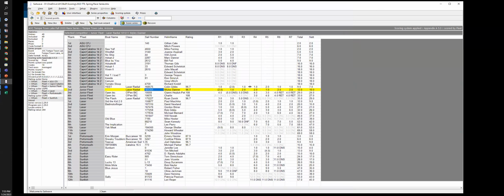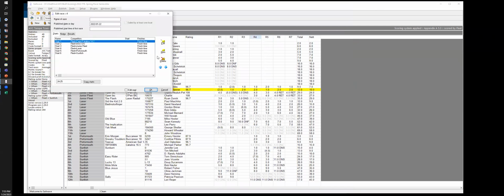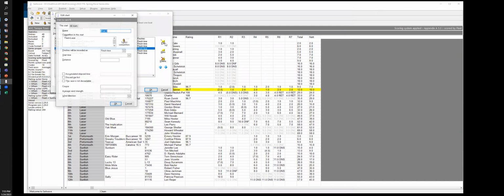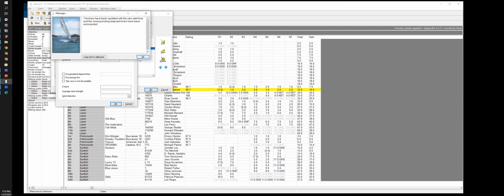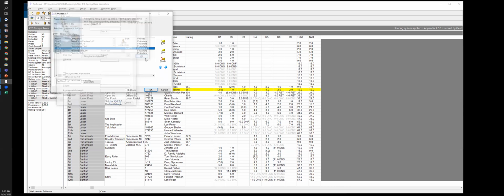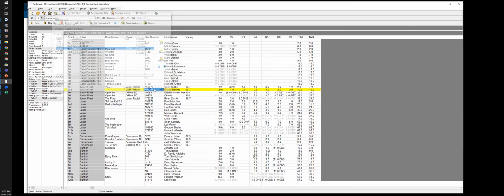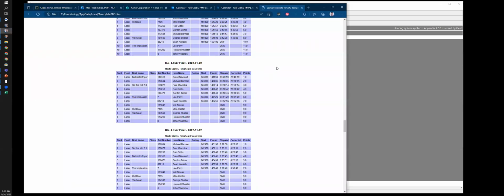And unfortunately, edit race for the, I don't know if I can do it this way or not. Edit. Start time was 1400. Okay. And it says 7 finishes and updated their start time. So hopefully that's okay. So we'll see if that worked. If it didn't, we'll have to go in and manually do it.